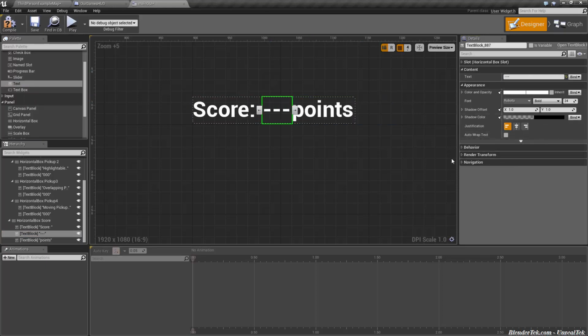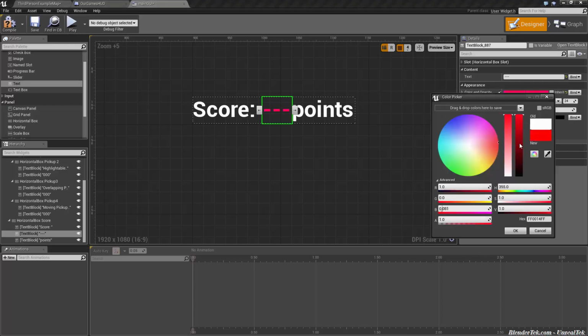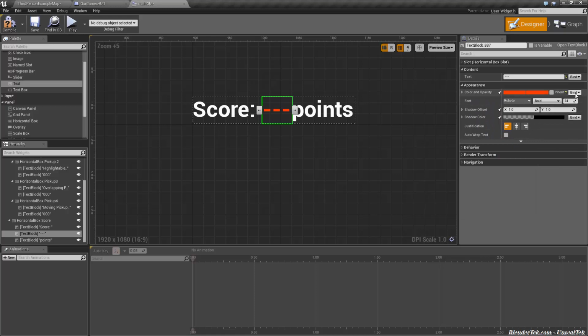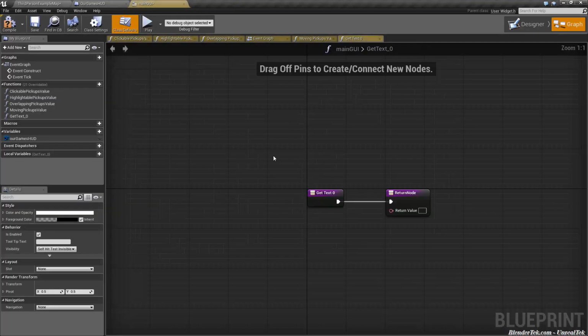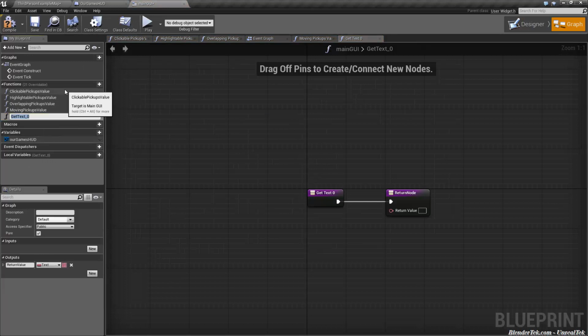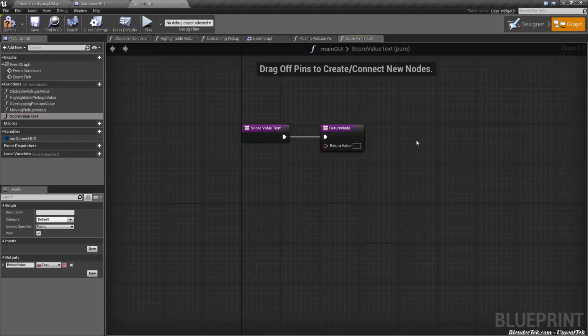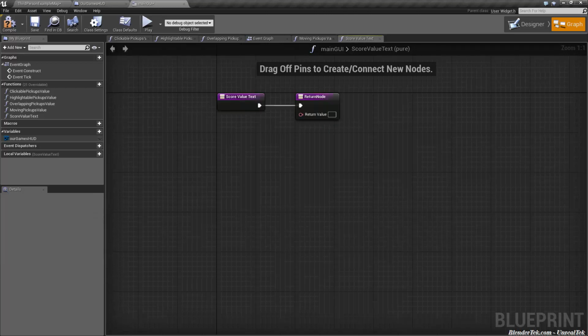And we'll give this some color. We'll make it say red, and we'll create a binding. So the text bind, create binding. We'll call this one score value text. So what can we do with this? Well, this is where we can get a little interesting. So let's create some logic.